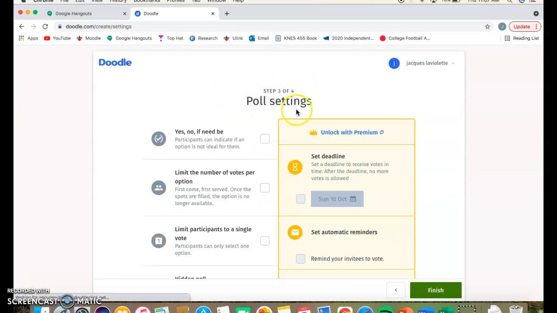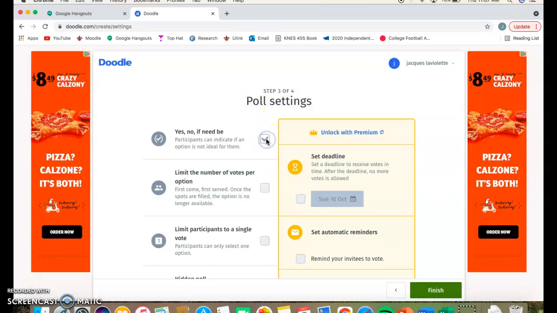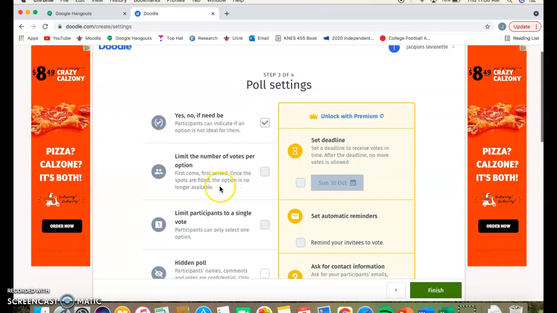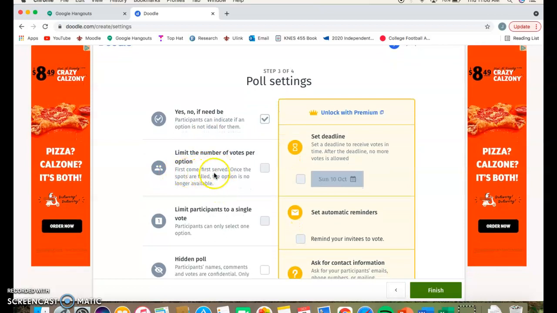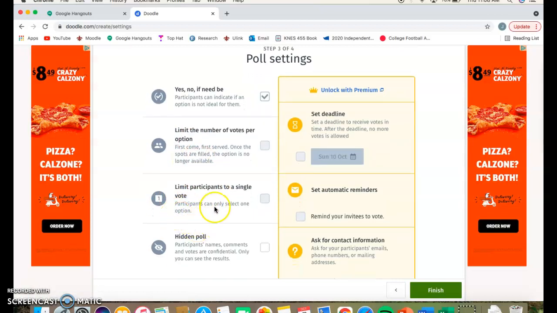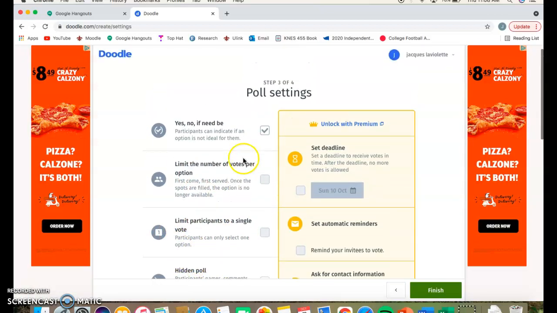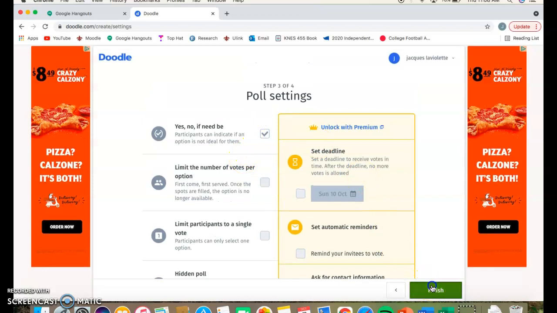And then here's the poll settings. We're going to set it to this one. The participants can only do yes or no votes. This one is first come, first served, so they're limited of how many times they can vote. And then this is limited to 1 vote, and this one's hidden. So we're going to use this one.